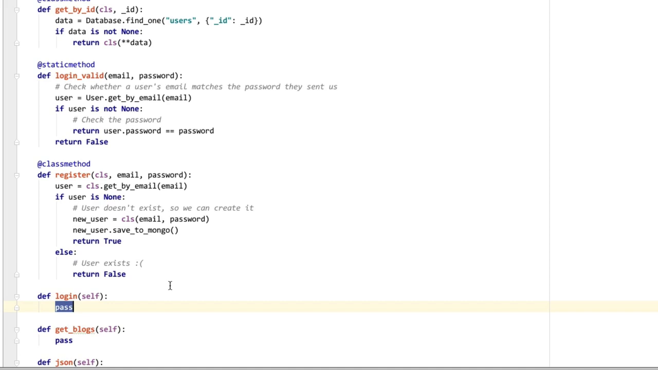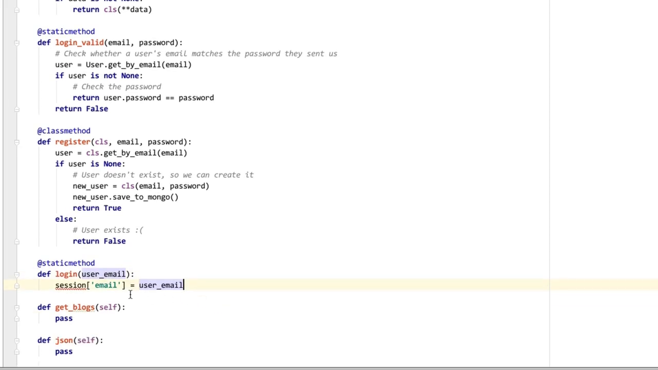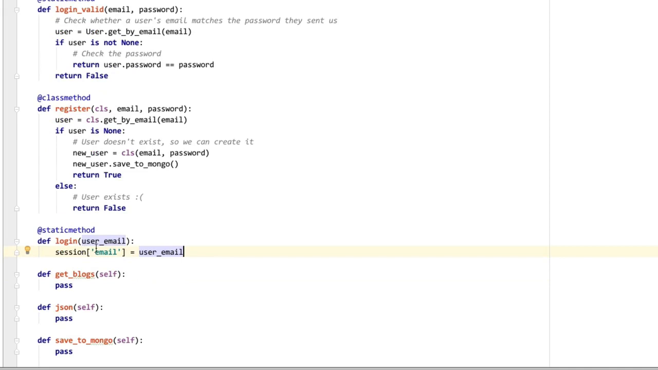So the way I'm going to do this is say session email equals user email, and this login method is going to be static and is going to take in a user email, and then I'm going to have to import this from flask.session. Now, I understand that it's not yet been fully explained. What am I storing here? How do I know that the user is logged in, and how does the application know that the user is logged in?